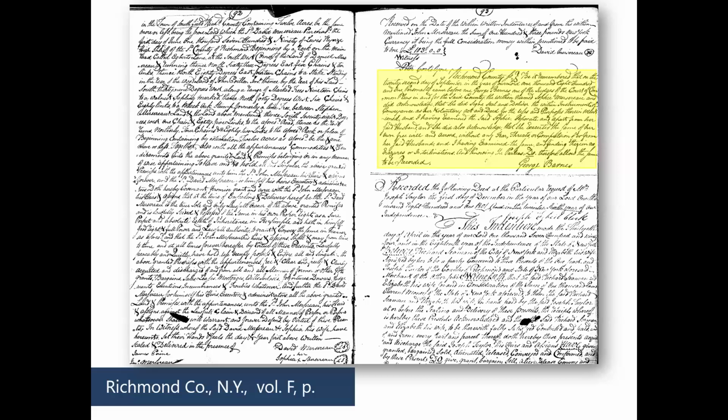And here we have a sample of the, let's see if yes, I did blow this up. So this is a deed that was written in Richmond County, New York. It was in volume F, and I've highlighted what appears to be a part that is separate from the whole of the deed.